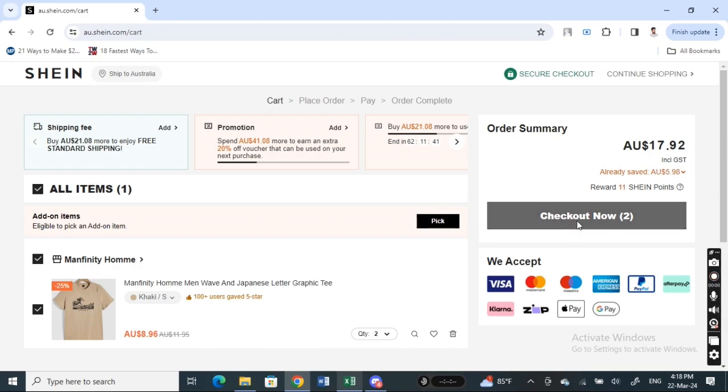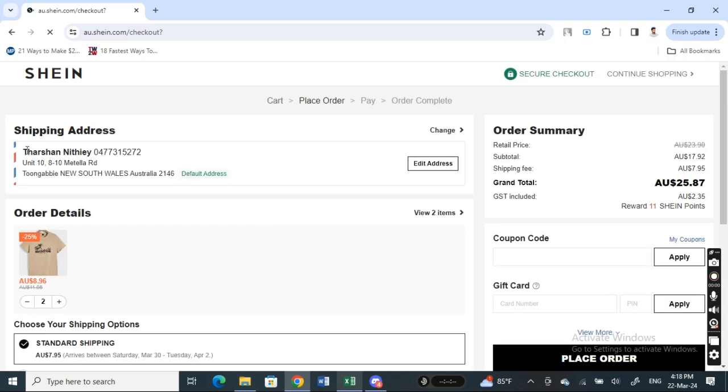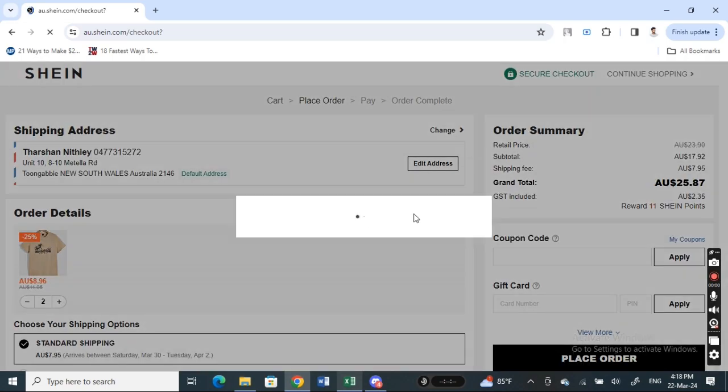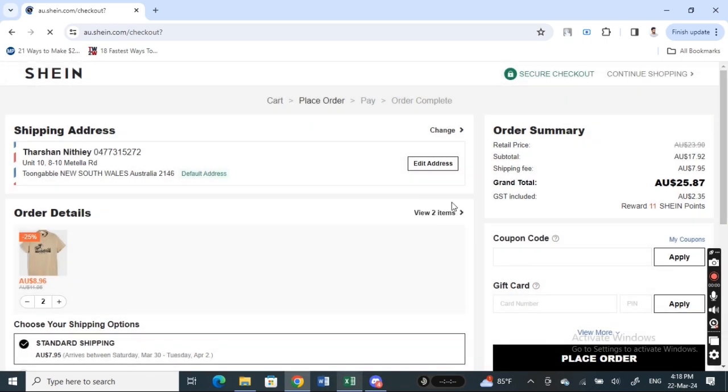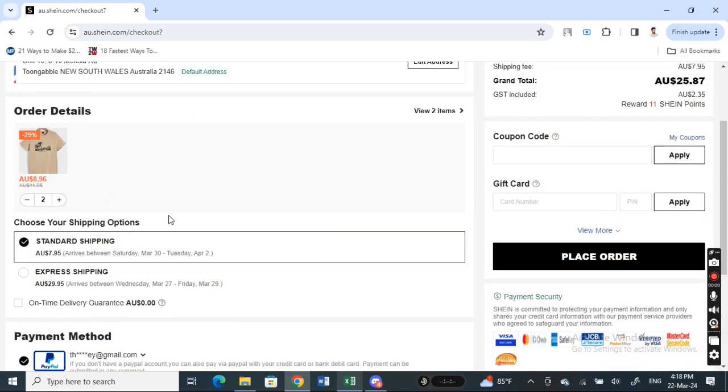So now what I'm going to do, I'm going to hit on the checkout now option, so that it takes me to this checkout option. Click on it, and then once you get to your checkout option here, under shipping address, you can just plug in your address or whatever address that you wish to send it to, and then if you scroll down, that's your order details.